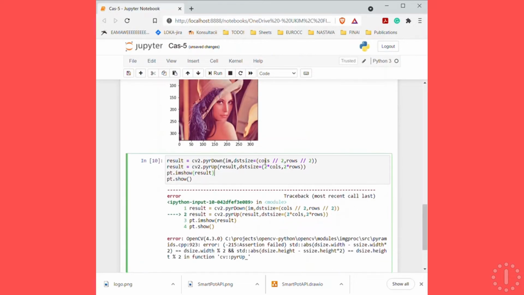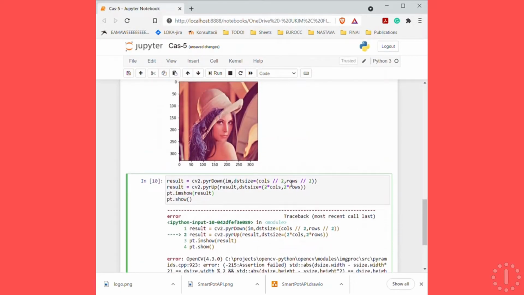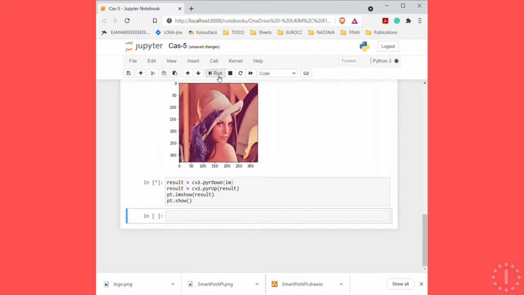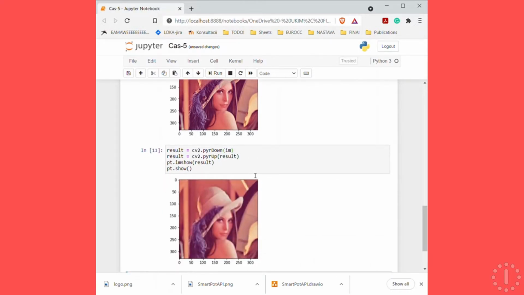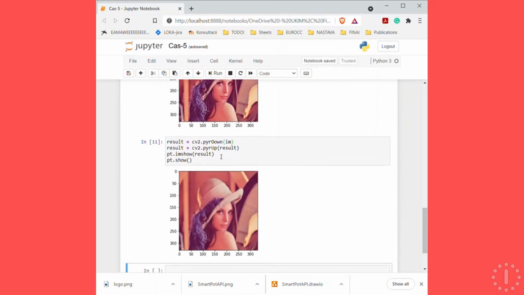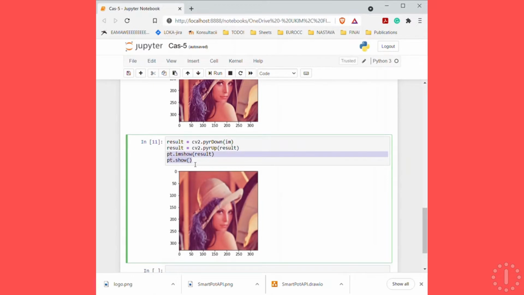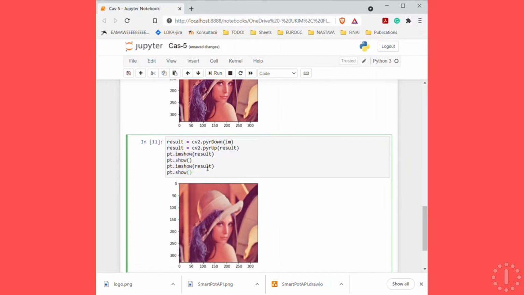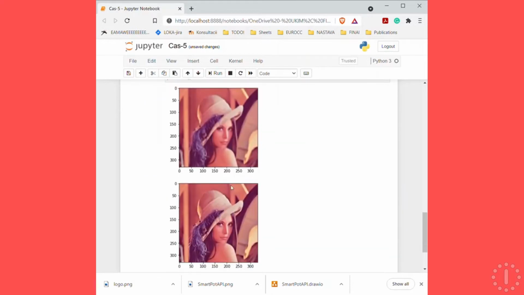I have a problem somewhere, so the destination size is, let's go with the default. Here it is. I should also visualize the image below it so that you can see the difference. Here. So it's practically the same image, the same size.